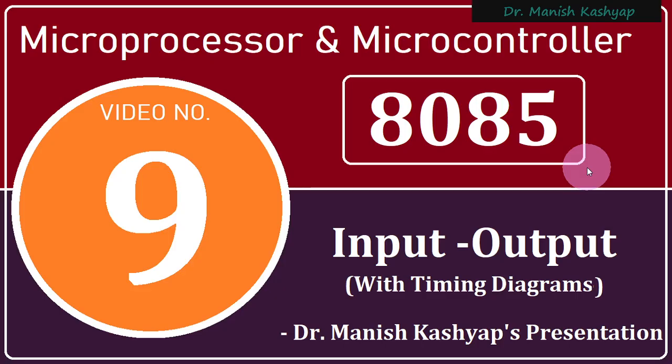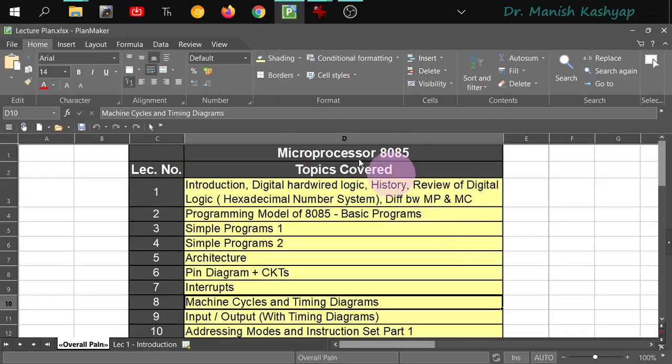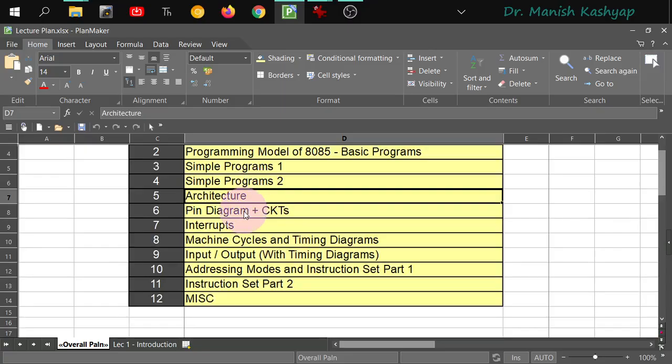we will see some more examples of that in our laboratory sessions. Let me first show you the plan that we had initially, because I have made a minor change to it. Up till now in this microprocessor 8085 topic, we have covered introduction, programming model, simple programs, architecture, pin diagram, then interrupts, and finally machine cycles and T states, and also the timing diagrams in the last lecture.